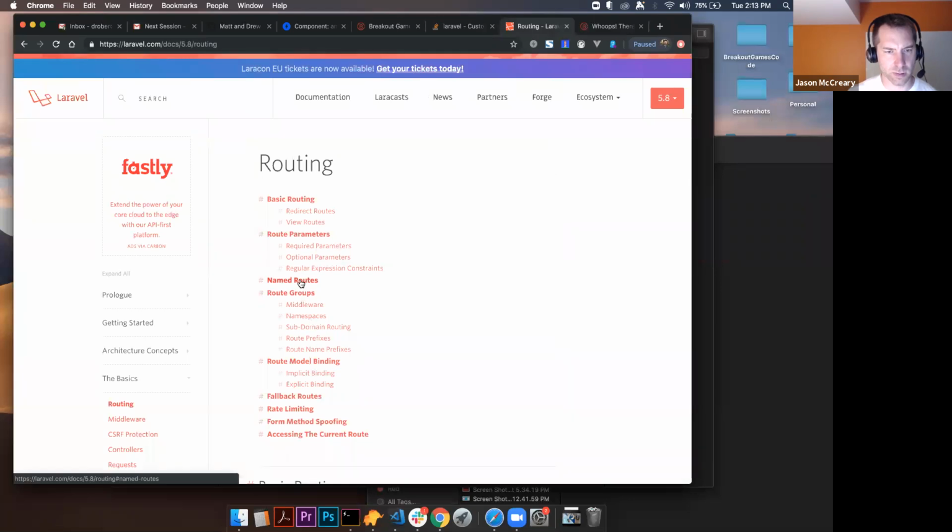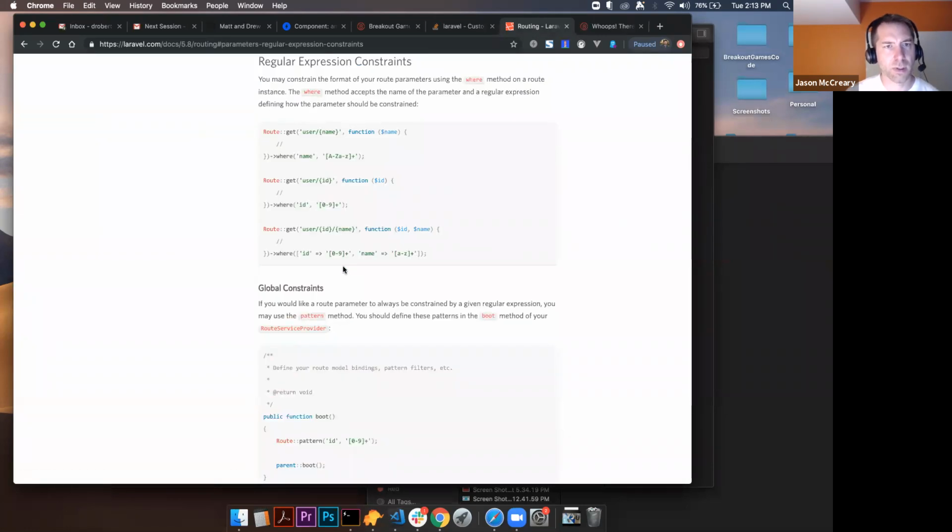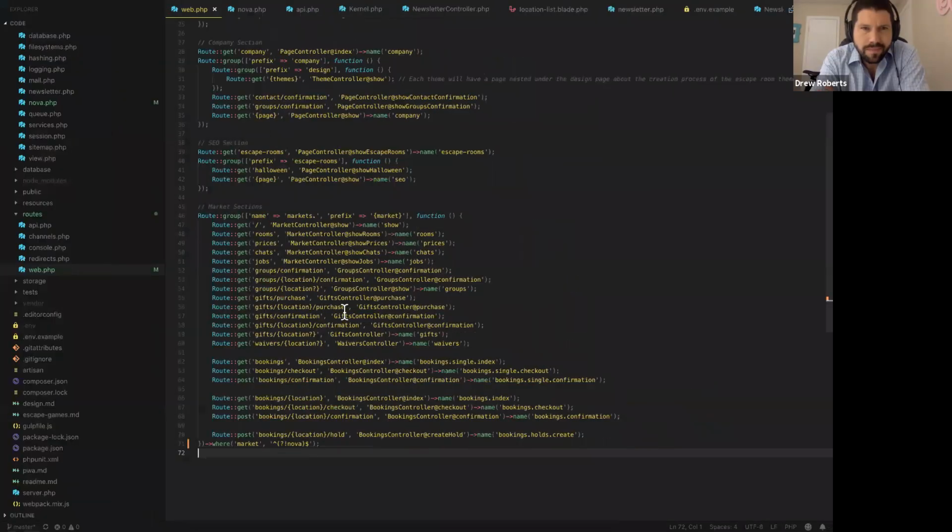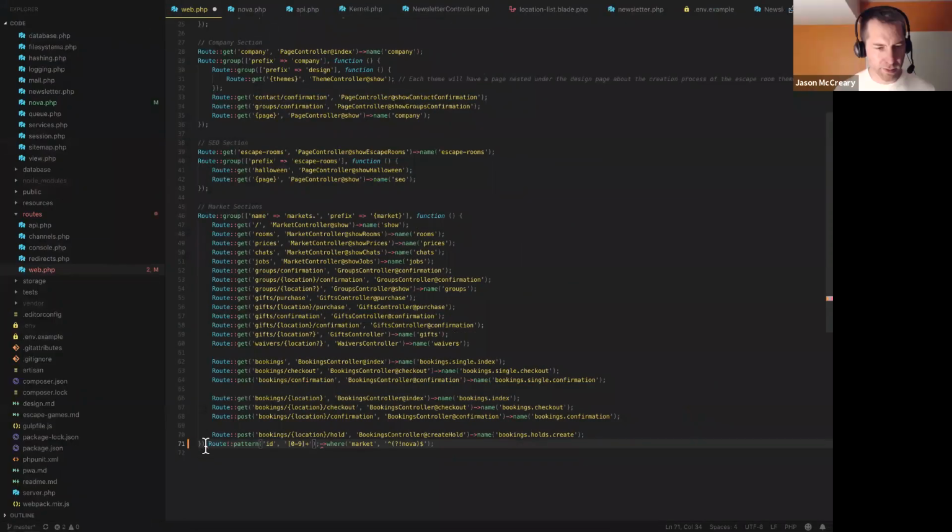Somewhere in here there's patterns. I don't think they put that on the group, so that makes sense since it's a group thing. Okay, so we're going to drop all this nastiness.